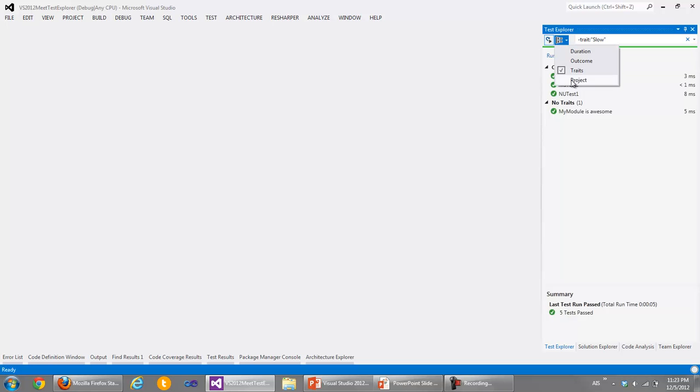We can also group just by project. Some teams like to do that. They'll put tests in different projects. Maybe they'll have an integration test project, a Selenium or coded UI test project, and a unit test project, and they can organize things that way.